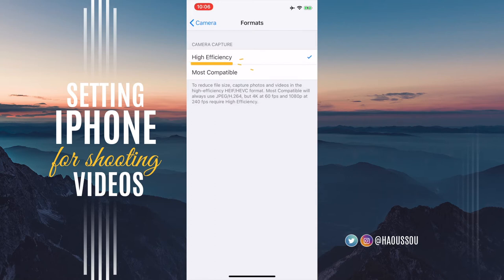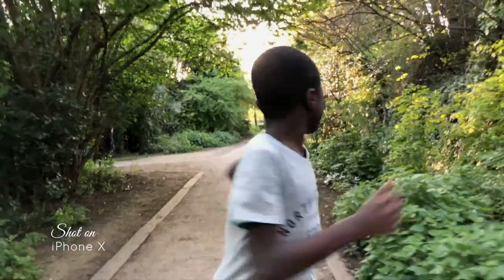So now let's choose the format. We have two options, high efficiency and most compatible. If you want a smaller size and you want it compatible with everything, or if your computer is slower, use most compatible. But if you want greater data in the footage that you capture, choose high efficiency. And if you're shooting 4K at 60 like me, or 1080p at 240 frames per second, then you have to choose high efficiency. So me, I choose high efficiency.